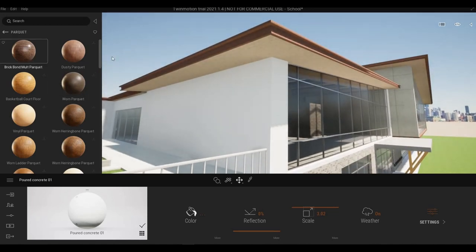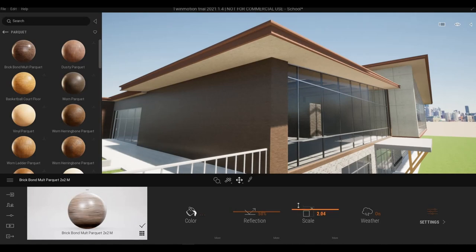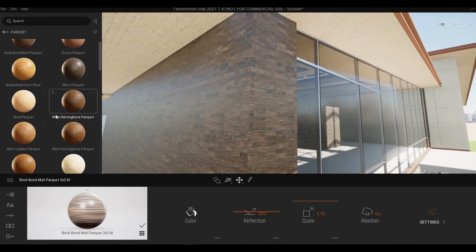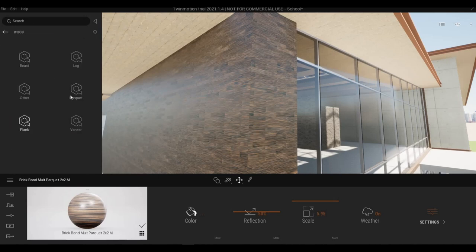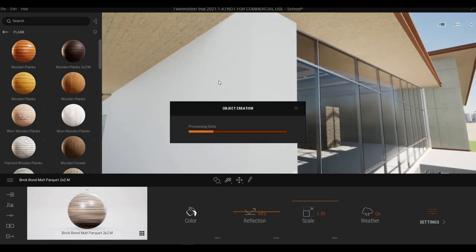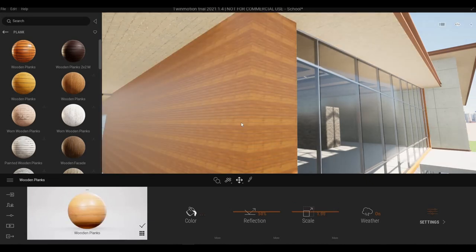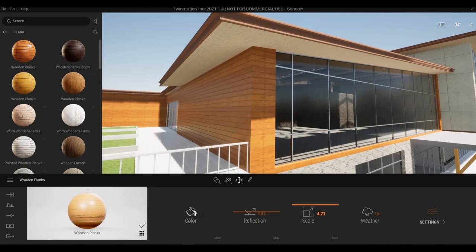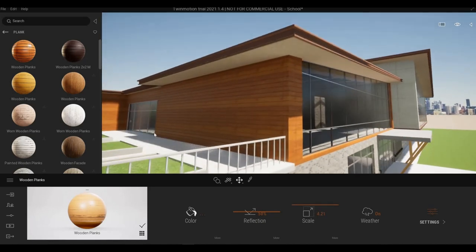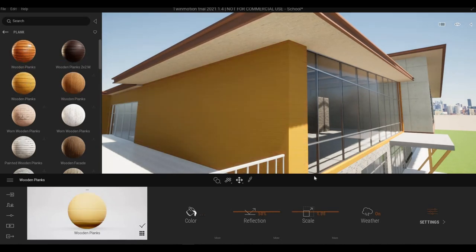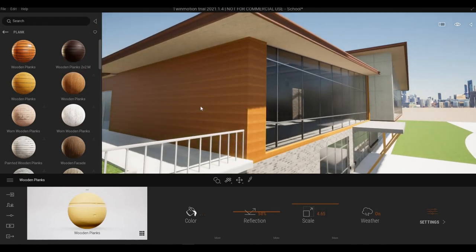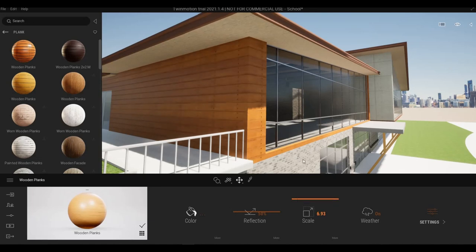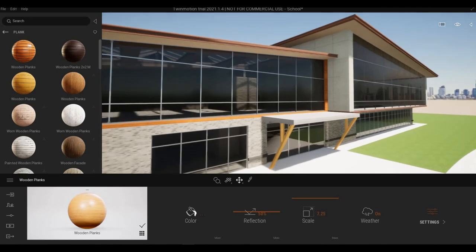So now we could basically add this brick or wood. I don't want this kind of wood, so I'm gonna look around. I'm not gonna use parquet. I'm gonna use plank, and I'm gonna use this. Or maybe this one will look nicer. I'm gonna try this one. Yeah, I'd rather use this. This one looks good. So we have the wood there.